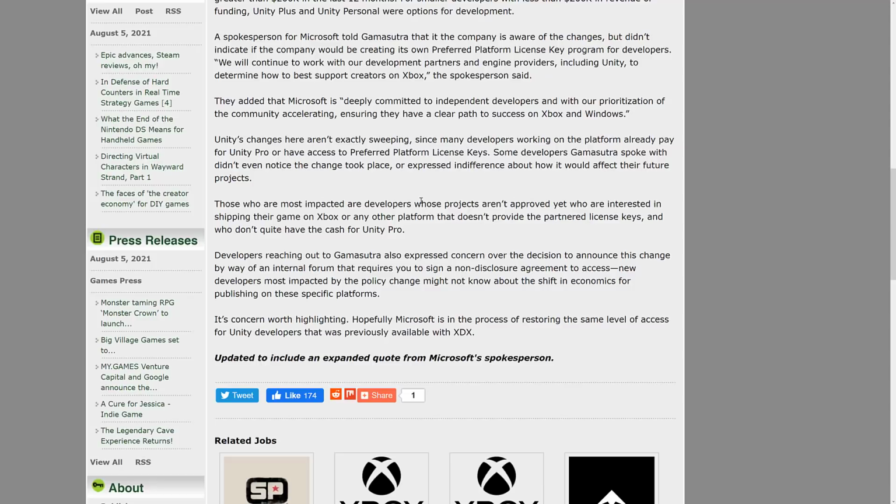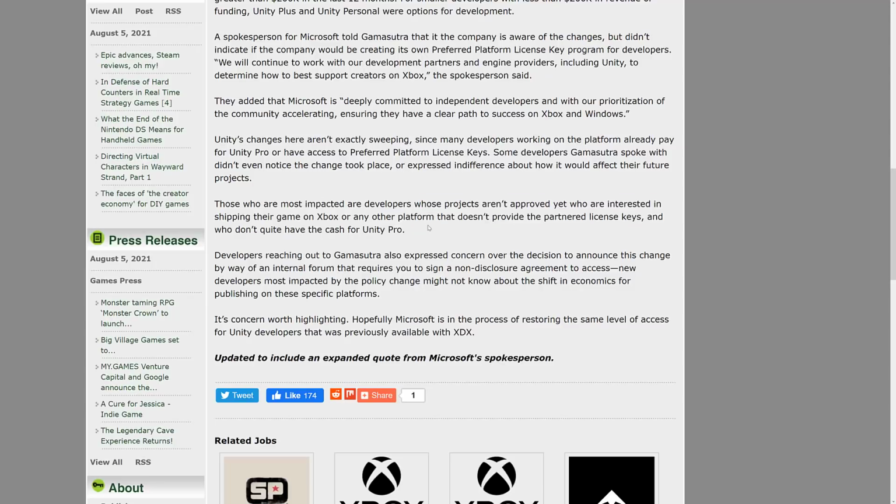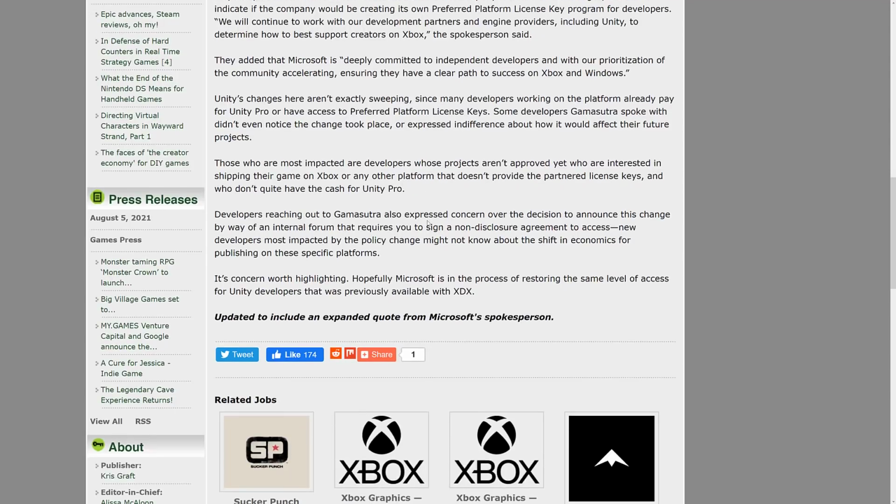Those most impacted are projects that are not approved yet, or interested in shipping their game for the Xbox or any other platform that does not provide the preferred license keys, and who do not have the cash for Unity Pro. But I think the biggest impact is on people thinking about launching on those platforms, because going forward from the 2021 version and on, if you want to develop for consoles or deploy to consoles, you now need to get a Pro license.